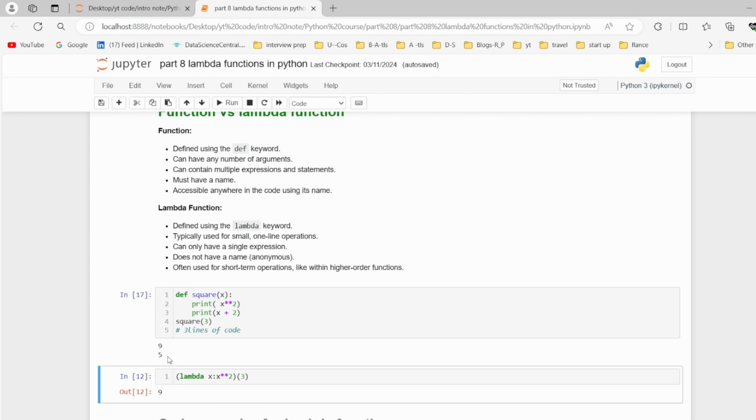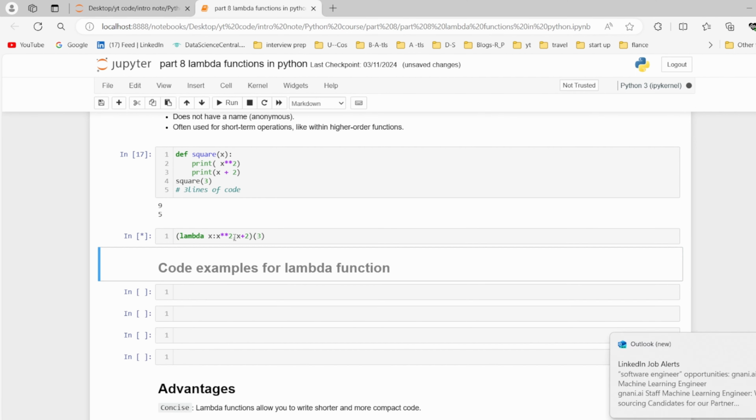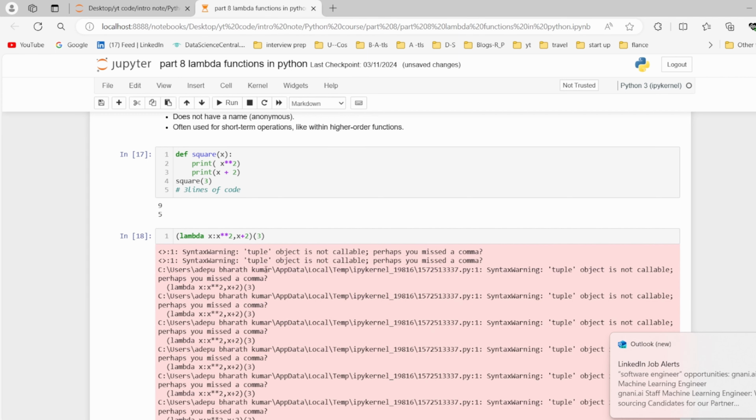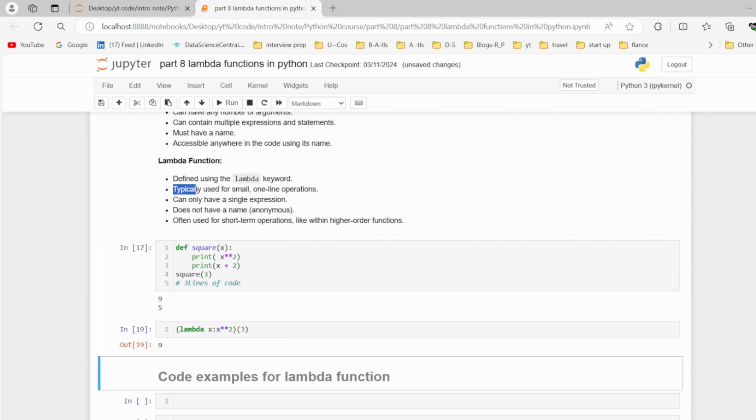Now you can see I'm getting 2 outputs. That means we can add any number of arguments. But here we can add only one argument. I just want to give 2. We are getting this error. Right? One expression only. You can see here, typically used for small one-line operations.